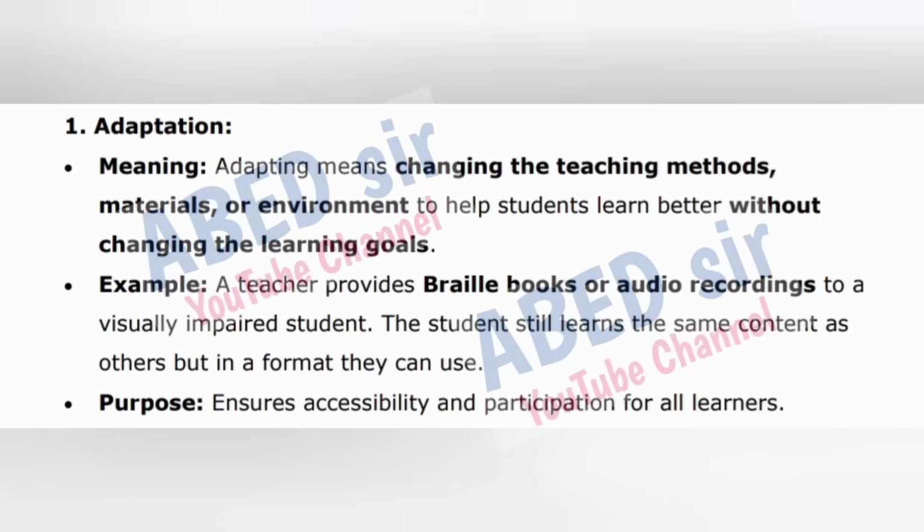1. Adaptation. Meaning, adapting means changing the teaching methods, materials, or environment to help students learn better without changing the learning goals. Example, a teacher provides Braille books or audio recordings to a visually impaired student. The student still learns the same content as others, but in a format they can use. Purpose, ensures accessibility and participation for all learners.